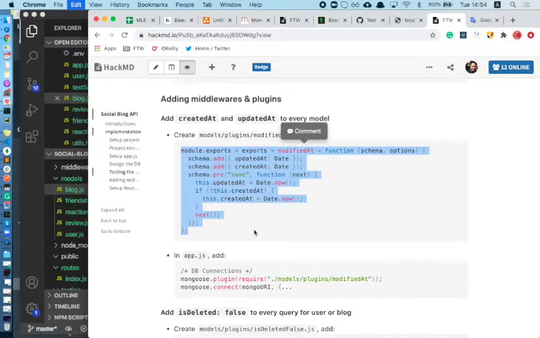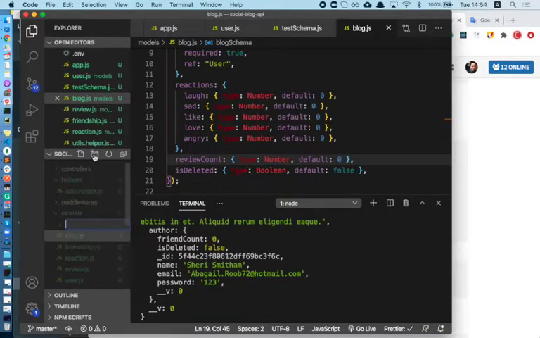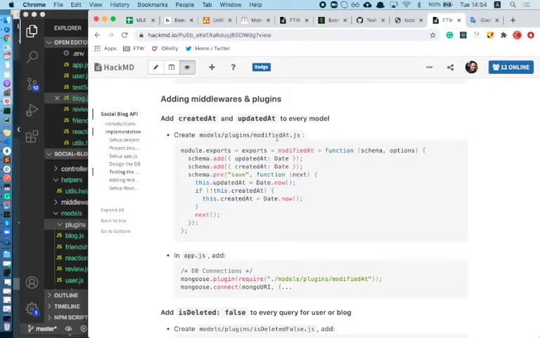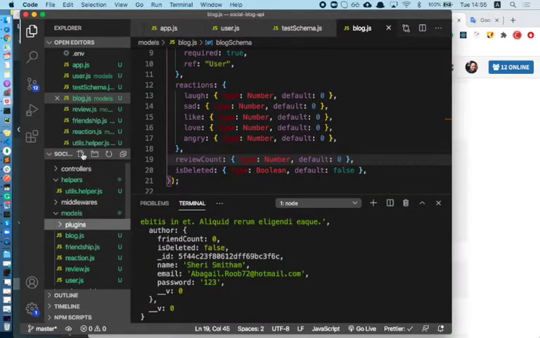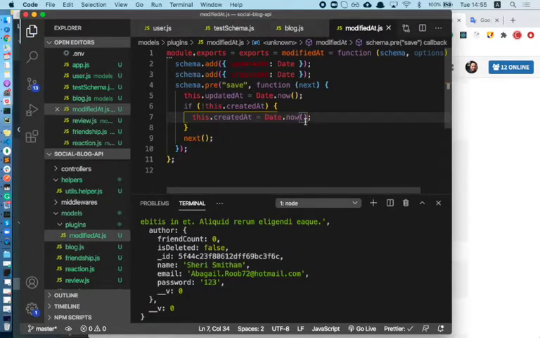Okay, so now let's take a look at what is the effect of that. Let's create a new folder in models called plugins. And inside that folder, let's create the file named modifiedAt.js. And put the code here.